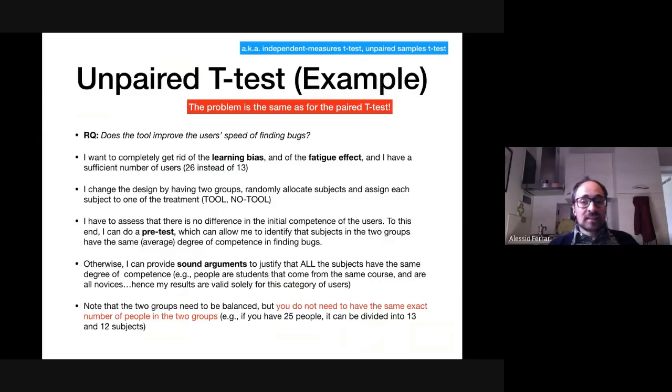One thing that you should notice here is that the two groups need to be balanced, but you do not need to have exactly the same number of people in the two groups. So if you have 25 people, they can be divided into 13 and 12 subjects, because here I'm comparing the means of the samples, and I don't have to do a pair comparison. So you have independent samples, and they can also have a different number of elements in each one. Of course, they need to be balanced. You cannot have a sample with just one subject and the other with 20. It goes without saying. But a little bit of imbalance can be accepted.